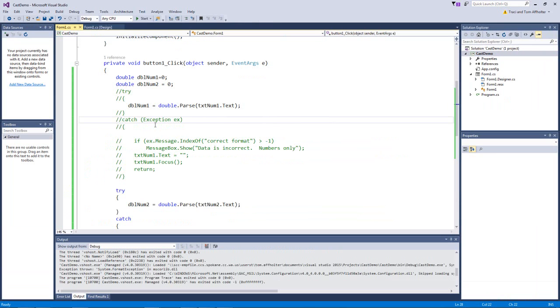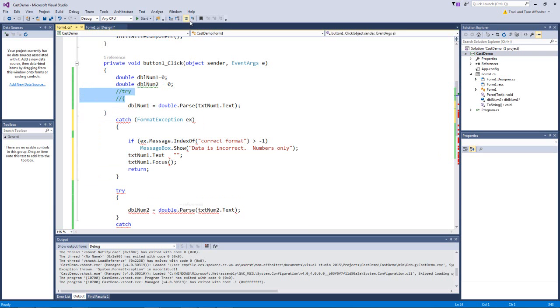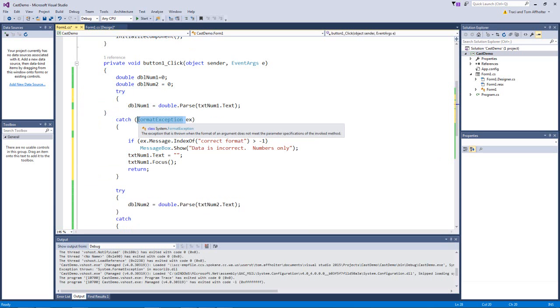If I put in format exception, and let's uncomment all of this. Now it's only gonna stop on this catch if it's a format exception. Any other error that might occur, which there should be none in this particular case, it will not catch it. Now it's very important to understand, though.